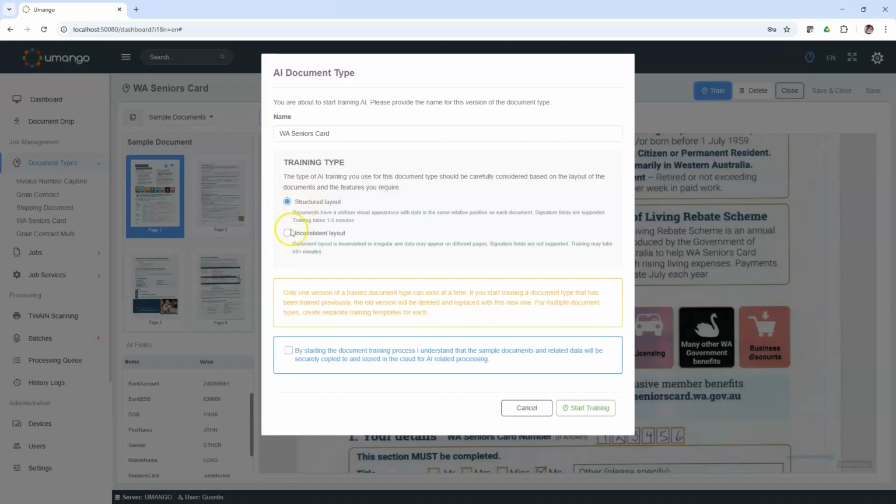So when we go to train, we need to tell our training engine what type of document structure this is, and it affects the training engine that we are going to utilize. So in this case, these documents are relatively structured, so I could certainly select the structured layout.